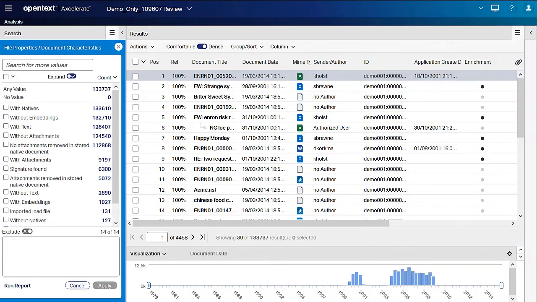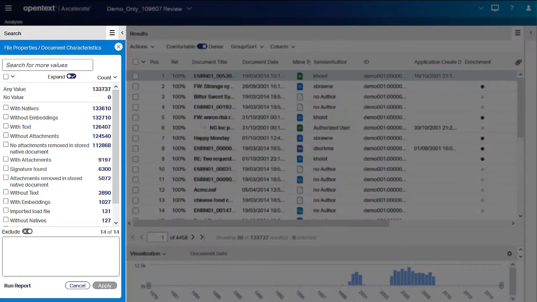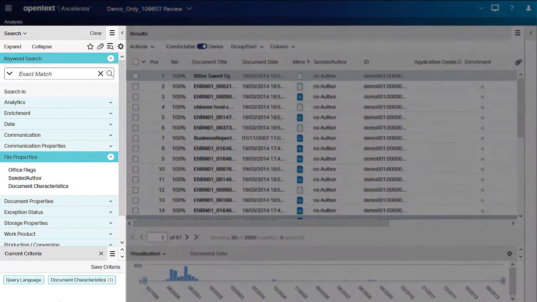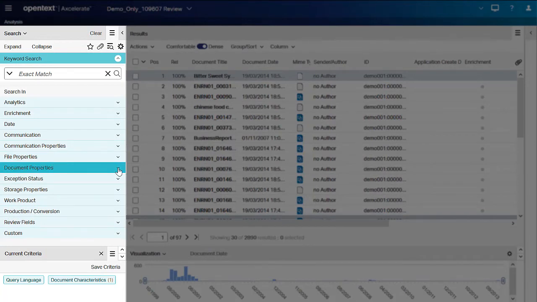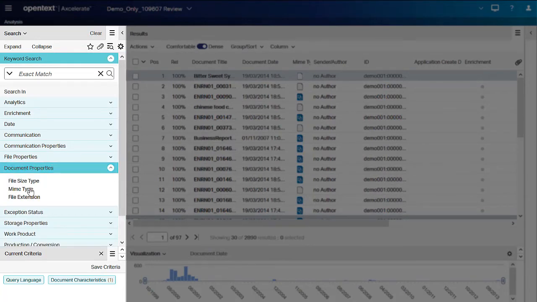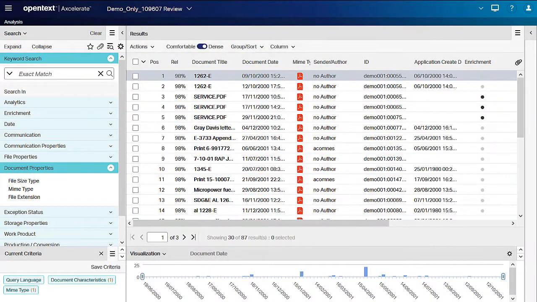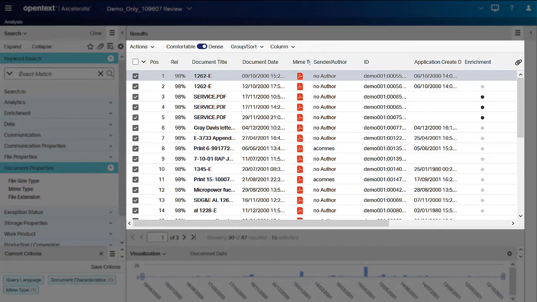To OCR documents, locate and select the documents you want to OCR by using the Document Characteristics Smart Filter and choosing Without Text. In addition, you may want to consider adding an additional MIME type smart filter within the Document Properties category in order to narrow your results list down to file types that you are most interested in, like PDF. Once selected, in the Actions menu, select OCR in bulk.